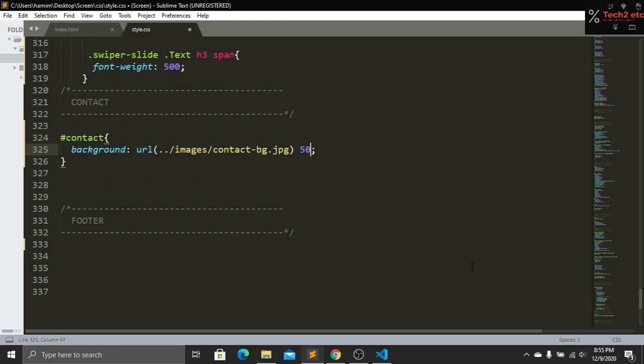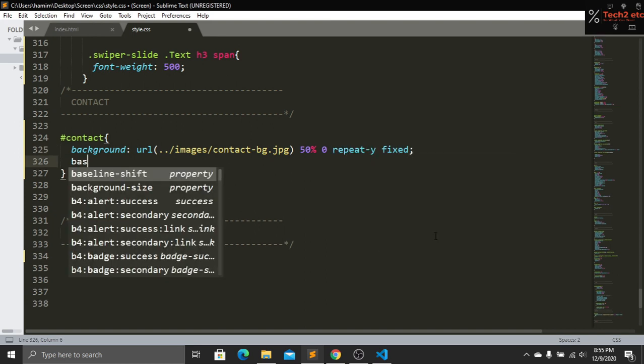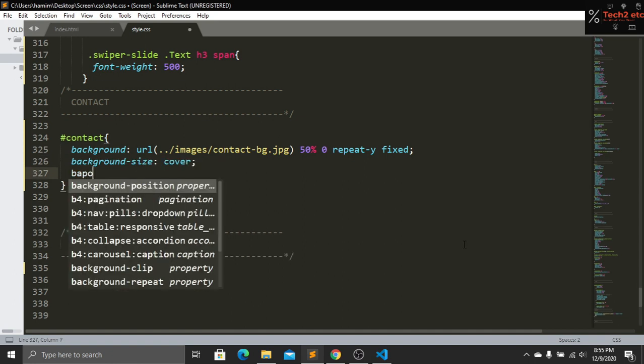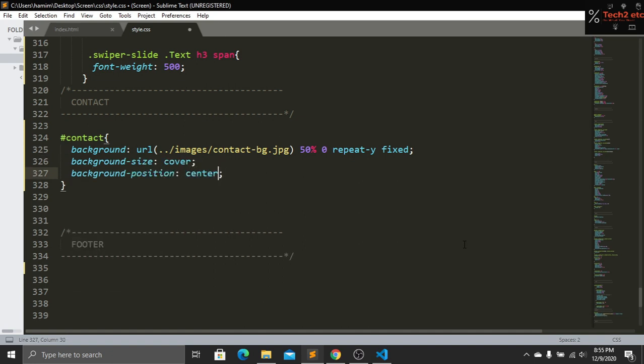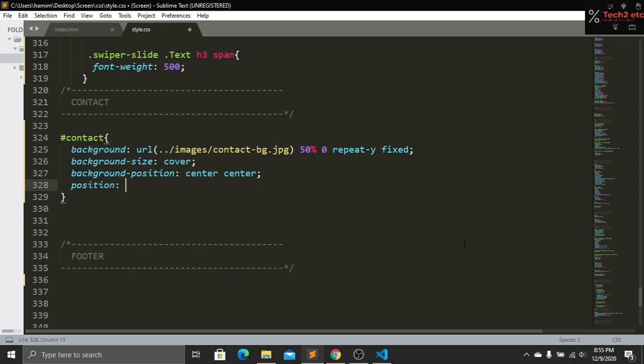Now from top and bottom it will be 50%, from left and right it will be 0, and repeat only Y, and it will be fixed also. That's it. And the background size will be cover. Background position will be center from top and bottom, and center from left and right also, and the position will be relative. That's it. And this will actually be a parallax background.